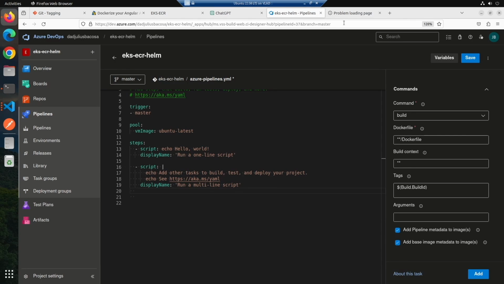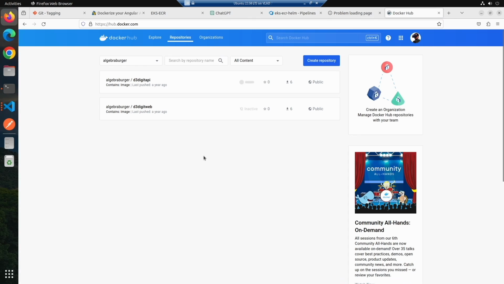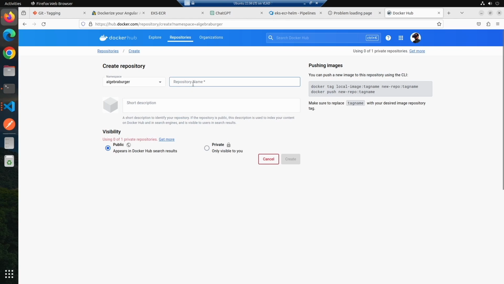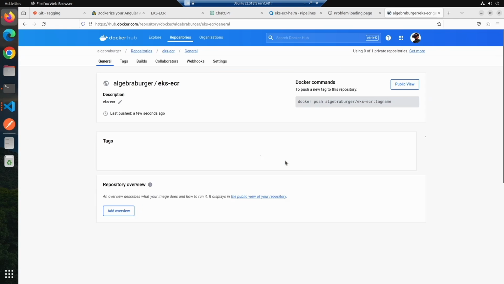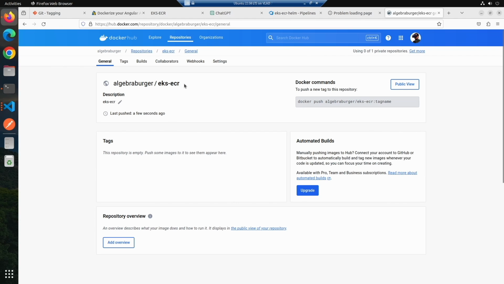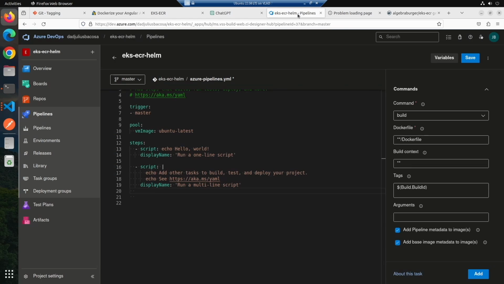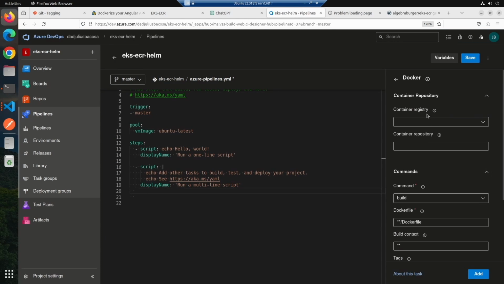Okay, so let's set up our Docker. I forgot my Docker Hub. Now inside, let's create a repository. So let's name this AKS ECR. AKS ECR, create. So this is our Docker. Can I do it like that? Can this be the Docker registry?